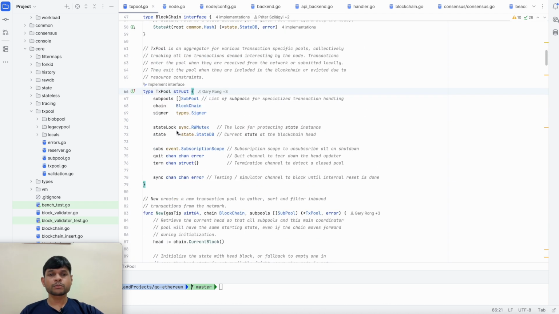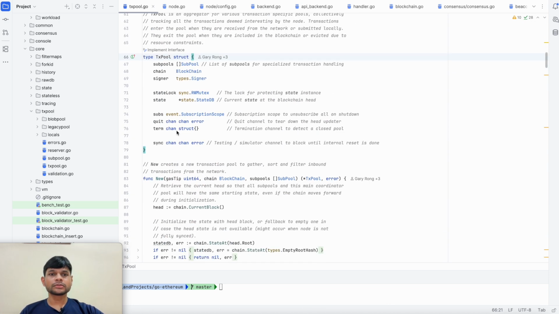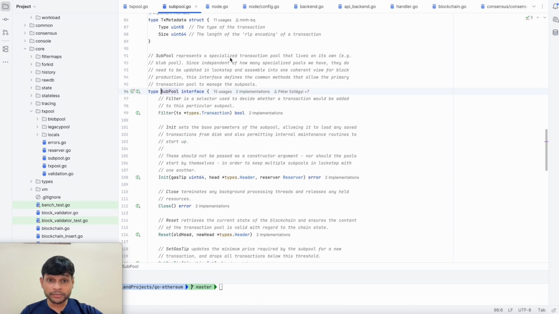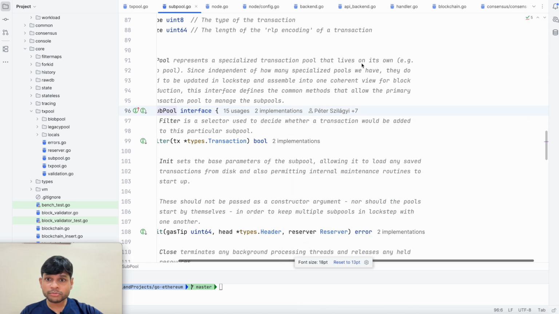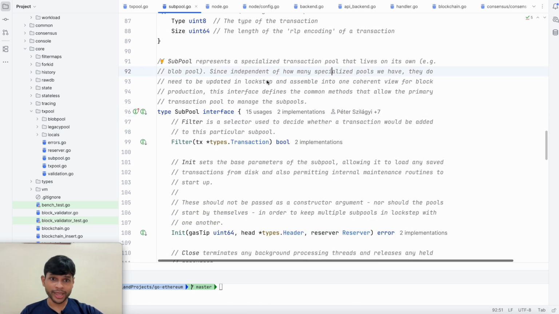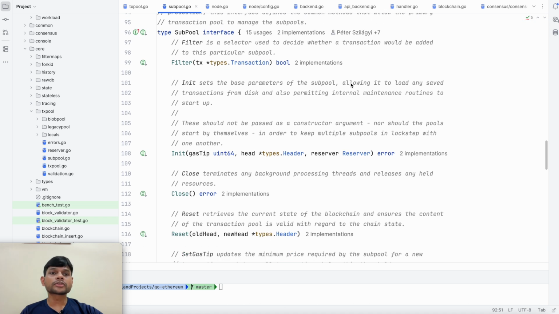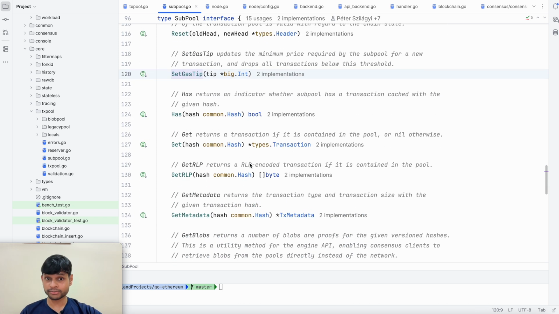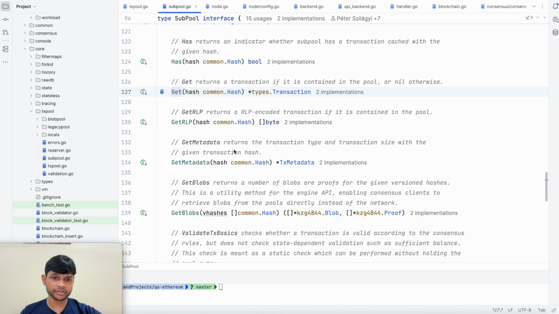And this txpool struct has multiple sub pools. So what is a sub pool? SubPool is an interface. SubPool represents a specialized transaction pool that lives on its own, and it is independent of how many specialized pools we have. So inside a SubPool, there are certain functions. So Filter to filter out the transactions, Init, Close, Reset, SetGasTip related to gas, Has, Get. Using this Get function you can actually get the actual transaction.